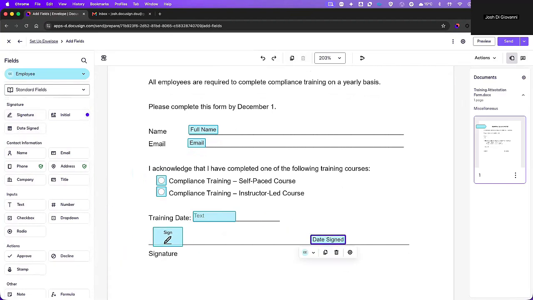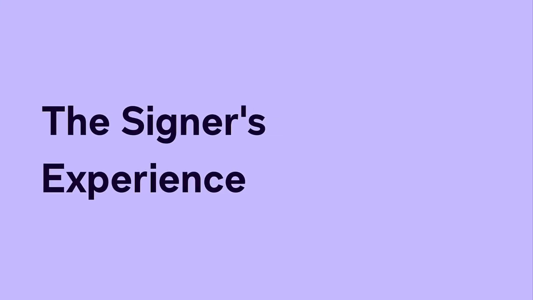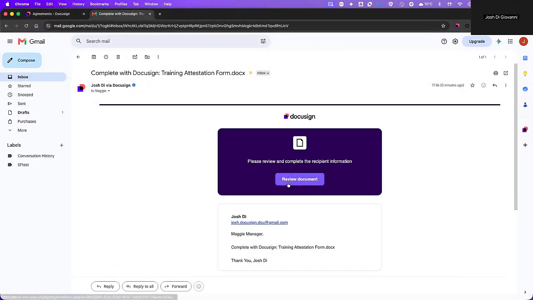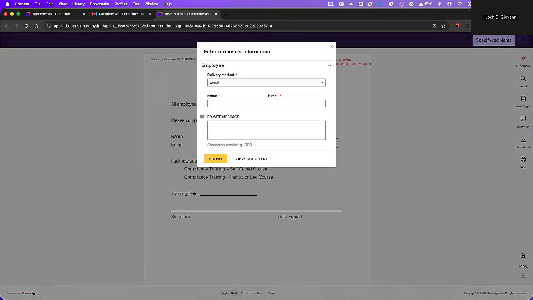Since our manager is assigned the Specify Recipient action, they will not be assigned any fields to complete. When the manager reviews the envelope, they will be presented with a pop-up and they will be required to enter in the name and email address of their employee. The manager can also add or edit a private message and view the documents. Once the manager completes the details, the envelope will be routed to the employee.